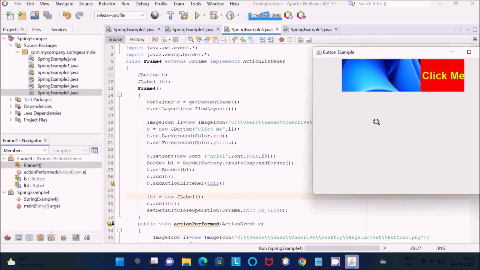And then the border factory. If you don't give it, there is some problem with the border. Then b set border, which sets the border. Then inside the container, adding the object of button. Then registering the button, we do add action listener on the button. Then lb1 is the object of label, and inside the container we also add the label.